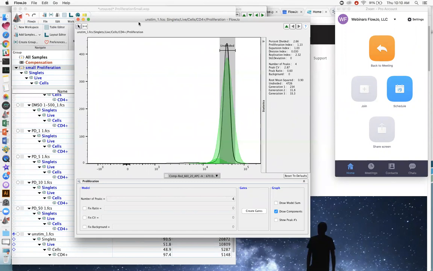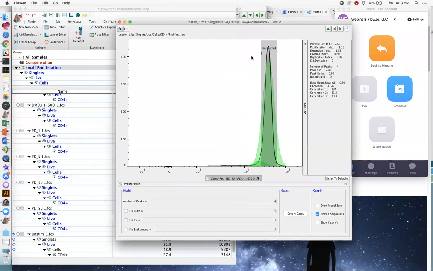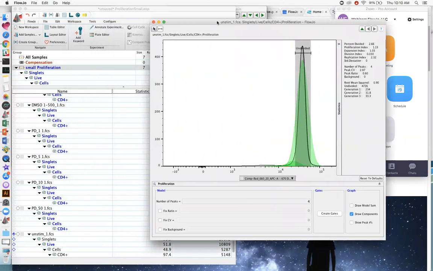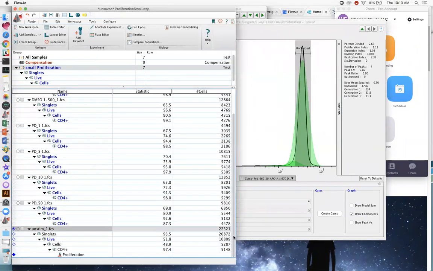Okay, so once you have set the undivided peak, what you want to do is go back to the workspace, back to that sample that you initiated it on. And since we made a change to the proliferation platform, we want to copy this now to the rest of the samples. Every time we make a change, especially where we're constraining the model from a control sample, we want to copy everything that we change over to all of the other samples.